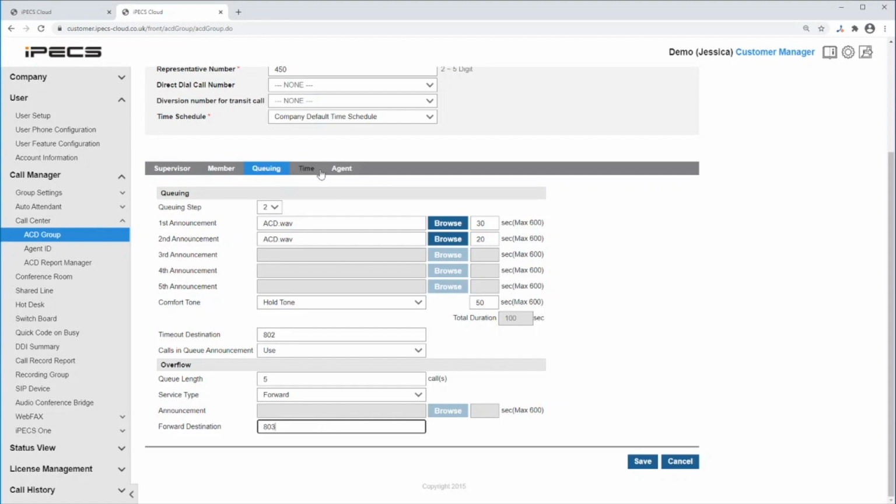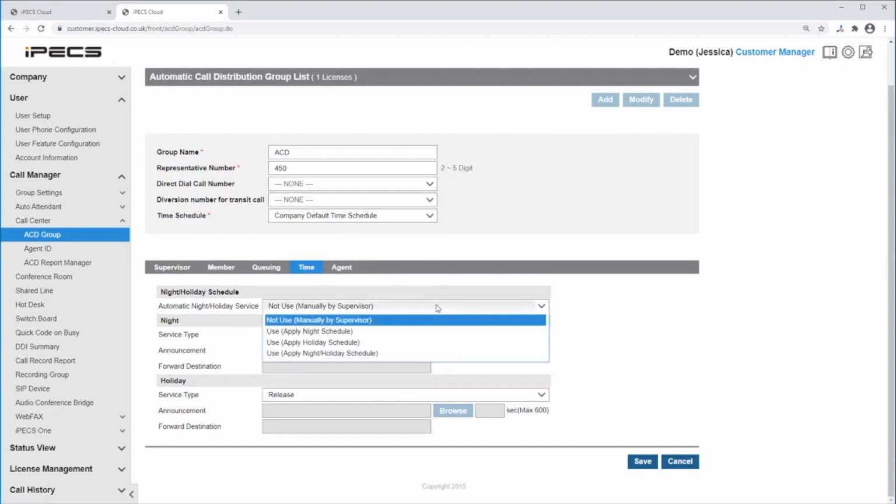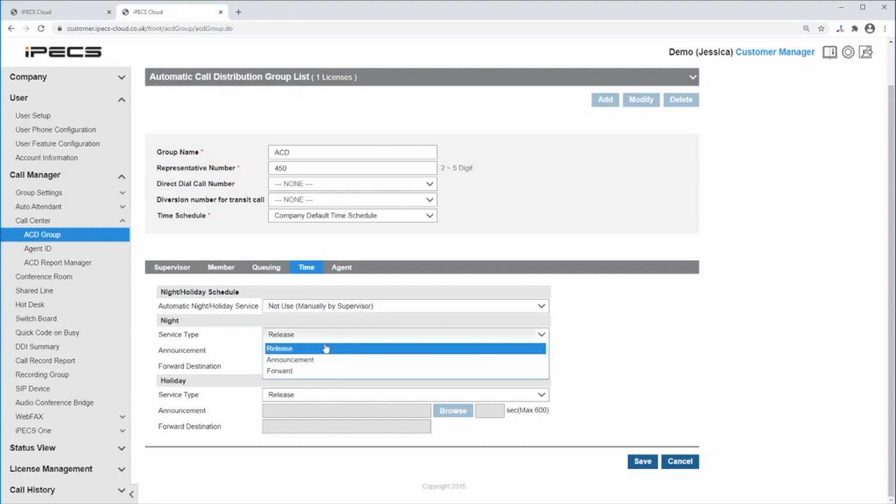Next, Time. You can change night or holiday service as a supervisor, manually, or use the time schedule you selected. The system can then route according to service type that can be release, announcement, or forward for night and holiday service. Next, click on Agent.